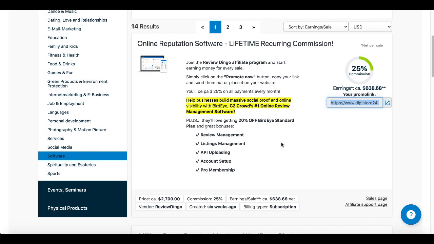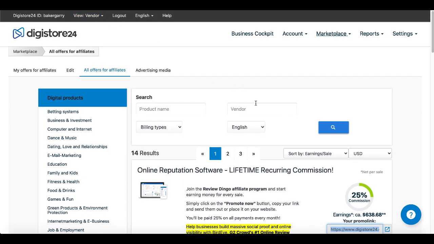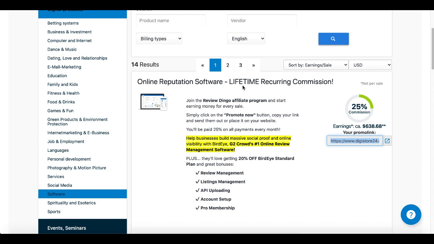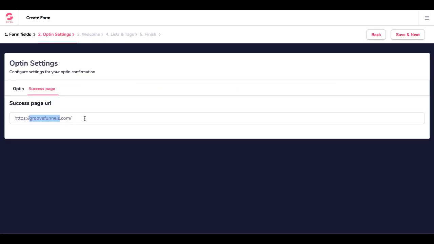But before we do that, we're going to go back to the Digistore24 marketplace, the online reputation software that we're promoting right here. Of course, this is our affiliate link. We're going to go ahead and copy that and go back to GroovePages. Here we are in GrooveFunnels and inside of GrooveMail, where we're going to put that success page URL.